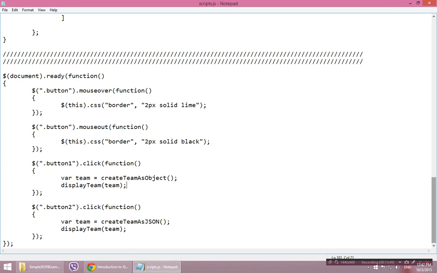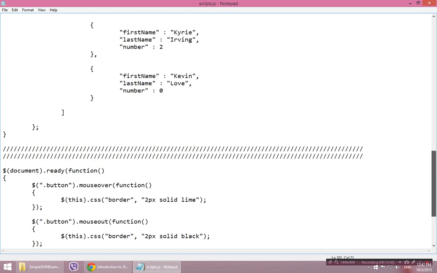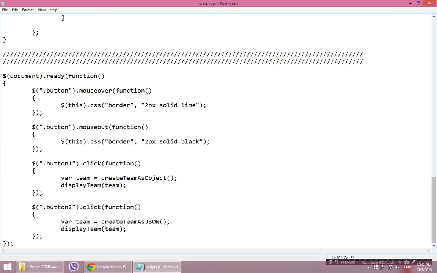So now we get on to the JSON example. Notice the only thing different between the button 1 click and button 2 click is that instead of calling this function create team as object, I'm calling create team as JSON. And I'm going to call display team, the same exact function that I called before. The only difference is the team that I'm creating and passing to the display function is created in a different way.